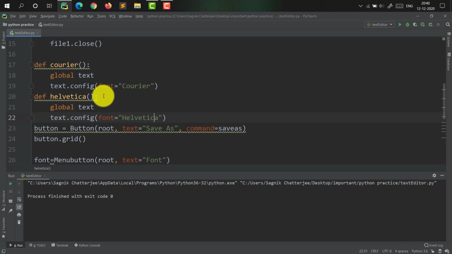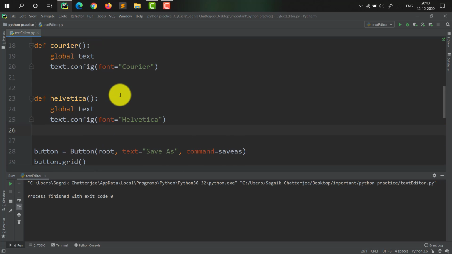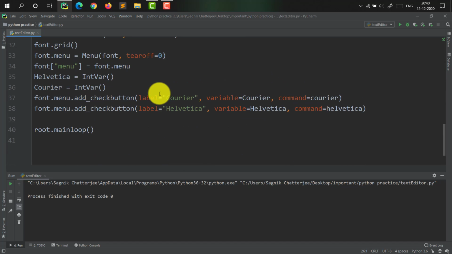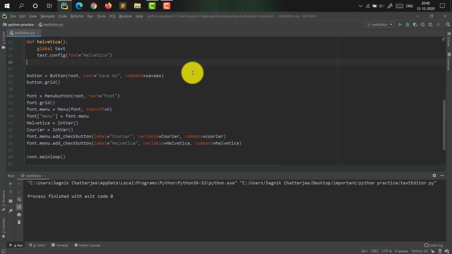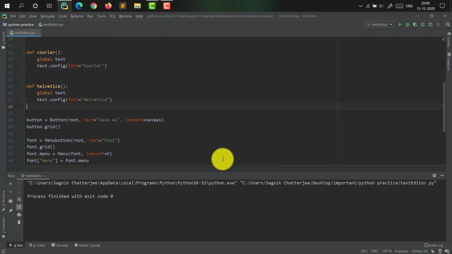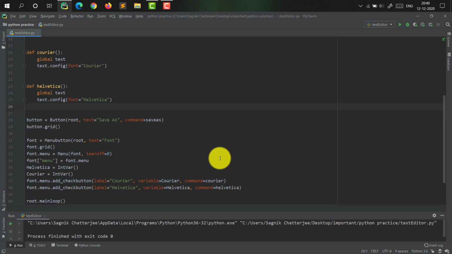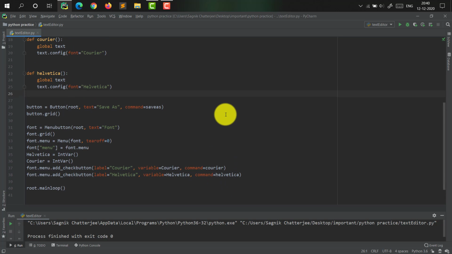So I just reformatted the file, created some additional space within the file so as to make this file look a bit more neat and clean. So let's zoom out a little bit. Now you can see this is what we have here. Let's run this and see how it works.